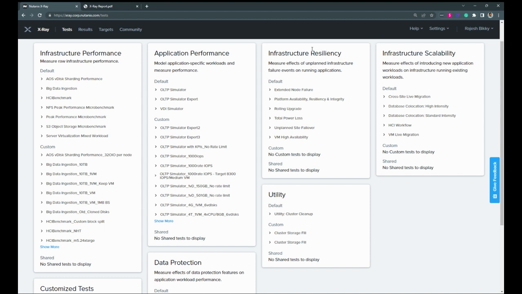Within the test page, you will see different categories of tests that X-Ray ships by default. There are performance, resiliency, scalability, data protection, and utility tests. In each category, there are some default tests, and if you have any custom tests or if you created any custom tests, they will be under the custom category here.